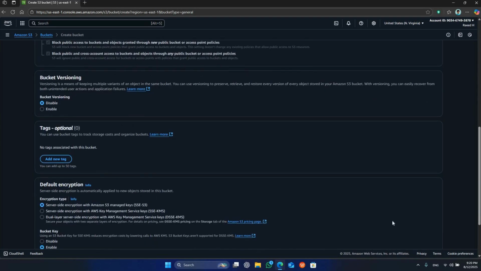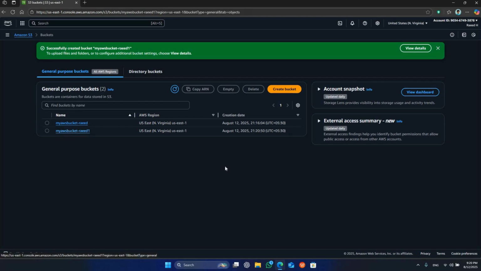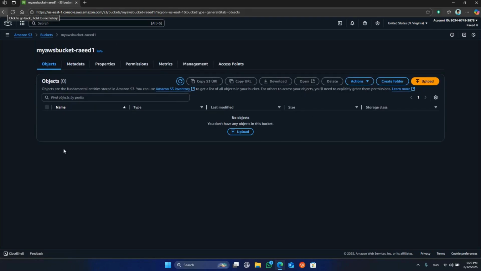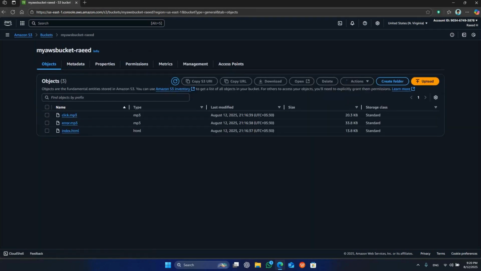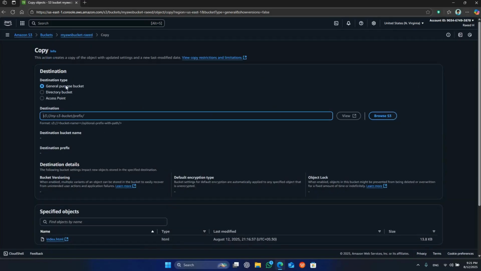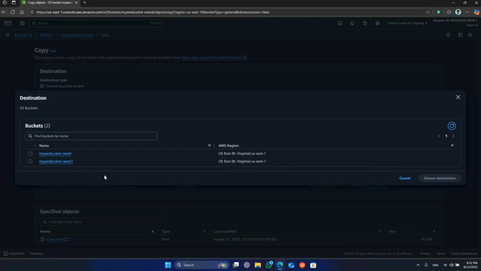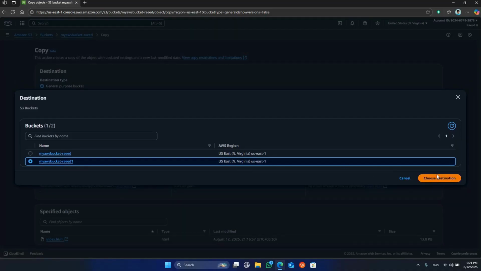Since it's a global namespace, I need to give it a different name. So now this bucket is empty, and in this bucket I have my stuff. What I can do is take this index.html and copy it to another bucket. If I see what buckets I have over here, I have 2 buckets. So I'll copy to this Raeed 1 bucket.